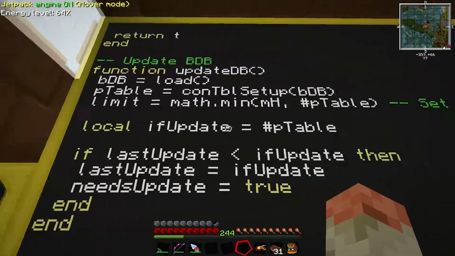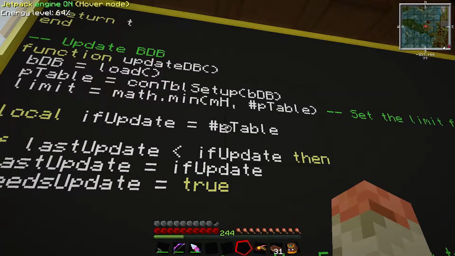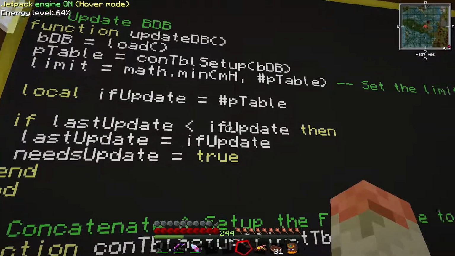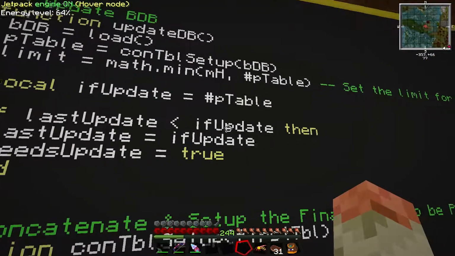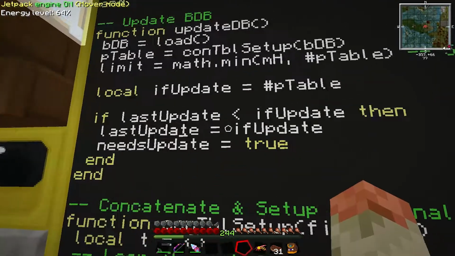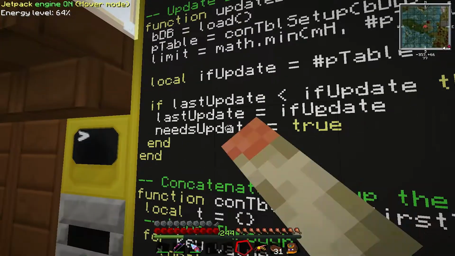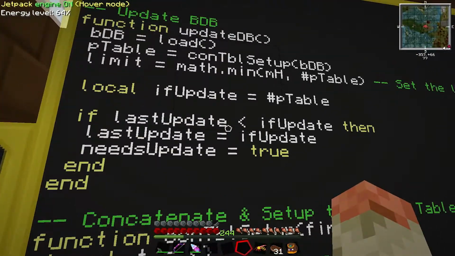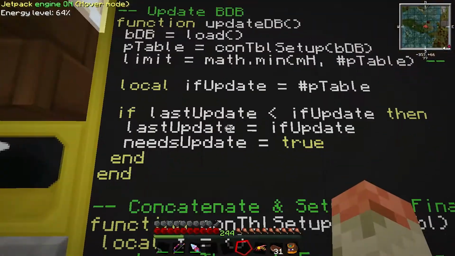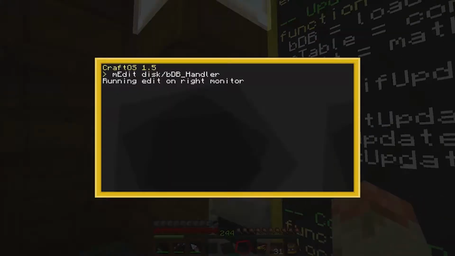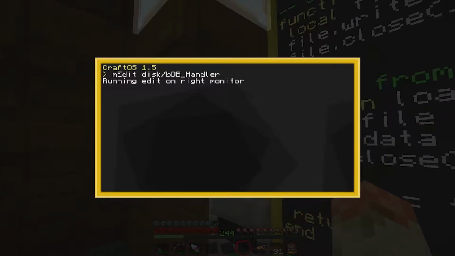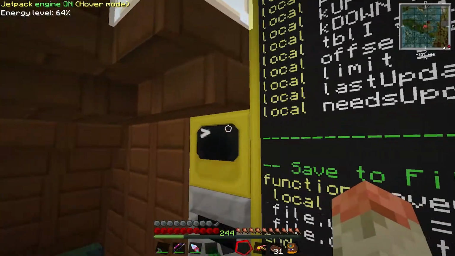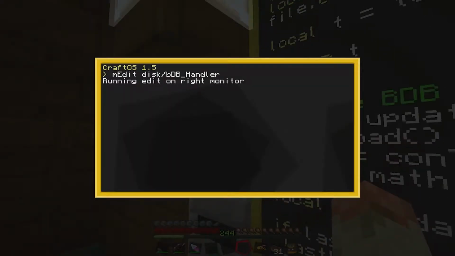And then local if update equals the length of the table, number of entries, and then if last update is less than if update, okay, then last update is equal to the current if update, and then needs update equals true. Now I know this probably didn't sound all that good, but the first time this runs, what is last update set to by default? I forget. There you are. 0. Okay, so last update is set to 0 the first time this program runs.